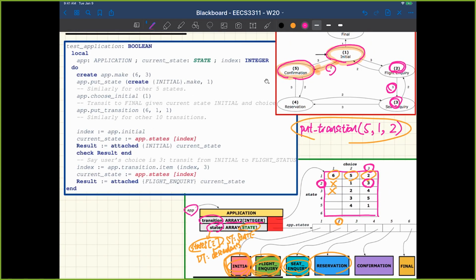Let's see this one first. If I look at this line over here, I'm basically saying index over here is going to be assigned to application.initial. Remember, I chose initial to be simply 1, right? So that means the index over here will just be reassigned to 1. Okay, that one's straightforward. And now let's see how the current state is going to be changed accordingly.